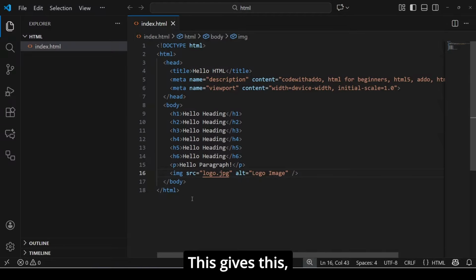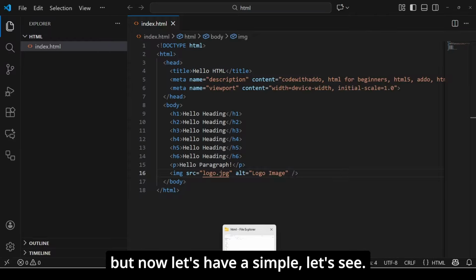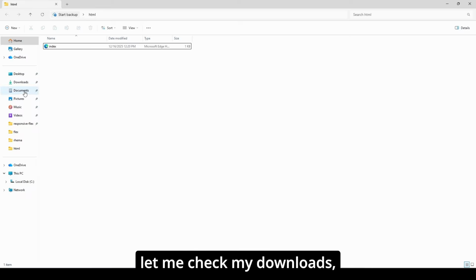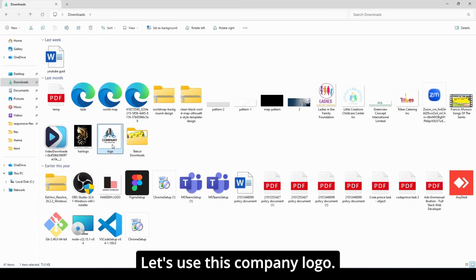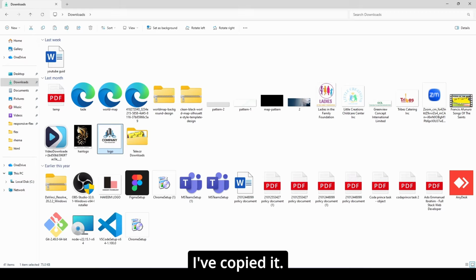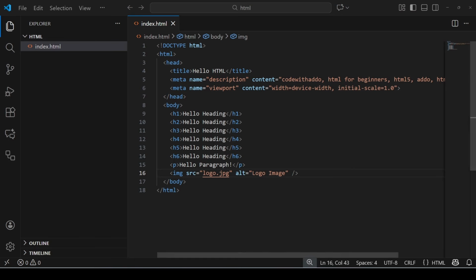All right, this gives this. But now let's have a simple logo. Let me check my downloads if I can pick up a simple logo. Okay, yes, let's use this company logo. I've copied it, then I've brought it. Okay, it's on the desktop.